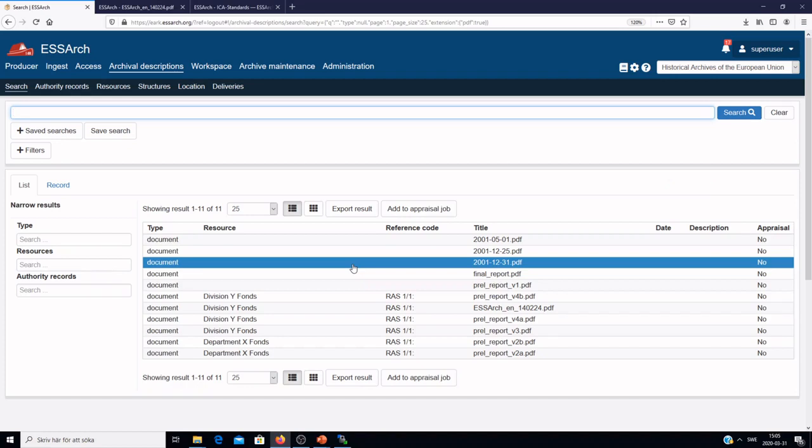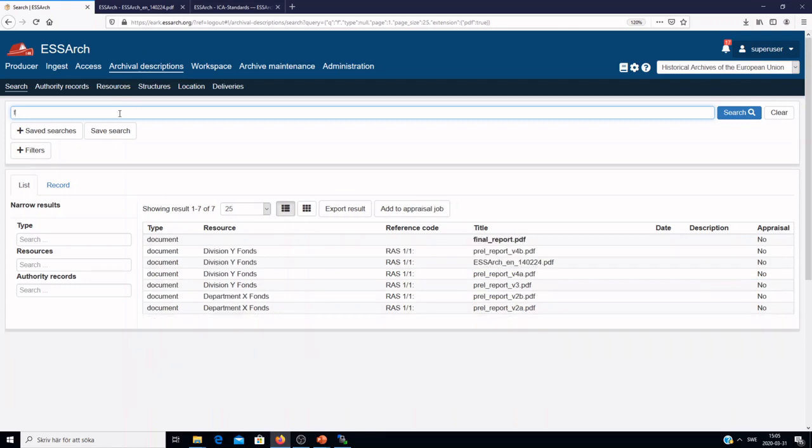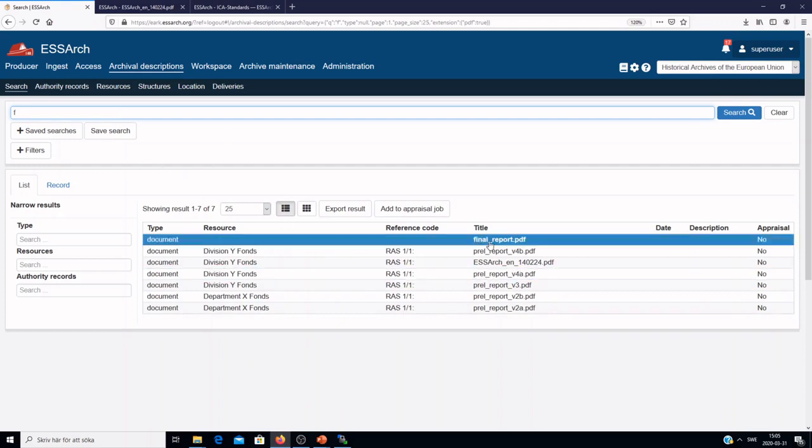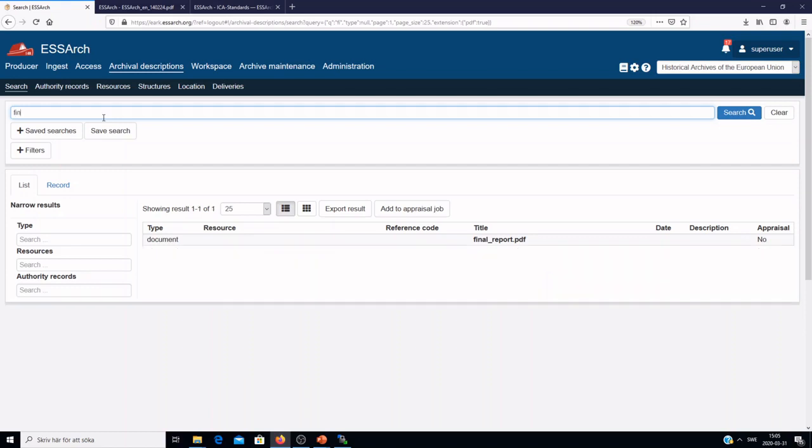So let's have a look at how you can search and retrieve records and information from ESSArch. In front of us we have our search window. Here I could just search for a term. For instance, I could start typing something. I will get a hit on final report.